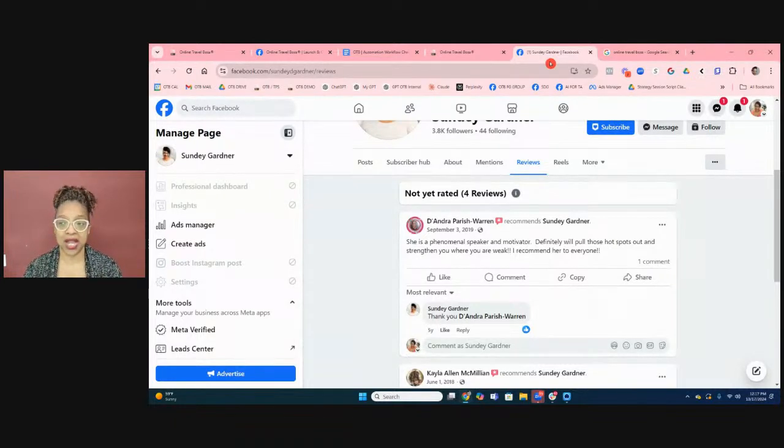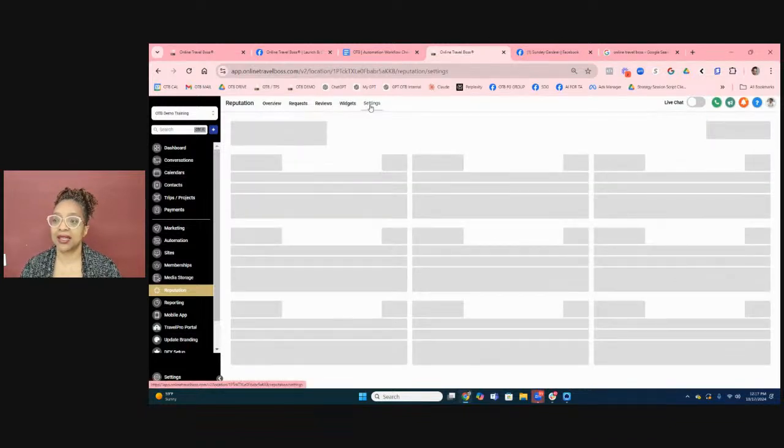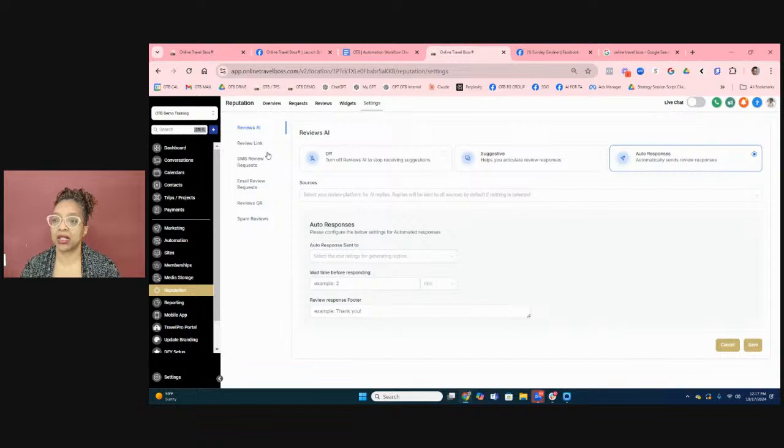So I'm going to actually show you where that integration happens inside of the system and then what you can do to actually just turn it on, and it's going to do it based on these particular events that occur. So here inside of the system, when you go to reputation and you go to overview, you'll go to settings, and the settings will allow you to do a couple of things.